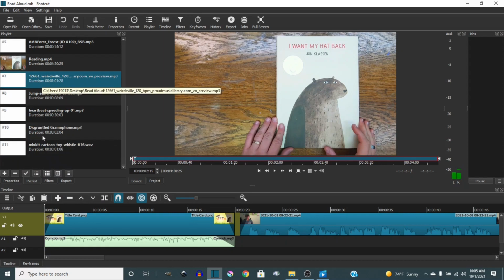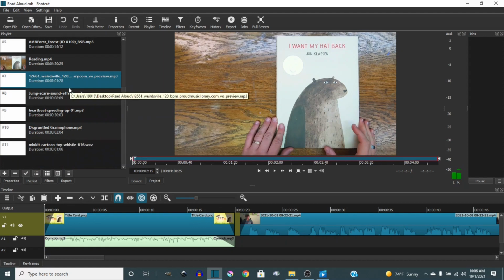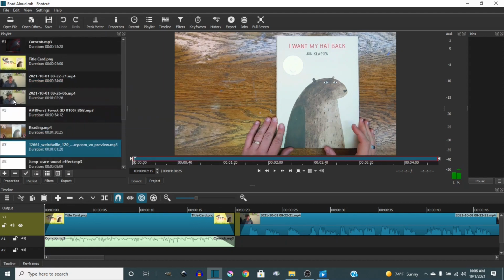Oh yeah, and a few more sounds, a couple of which I think I may not have even used. All right. So this is where all that stuff is stored, and then I can drag it down into my timeline down here. That's the playlist.